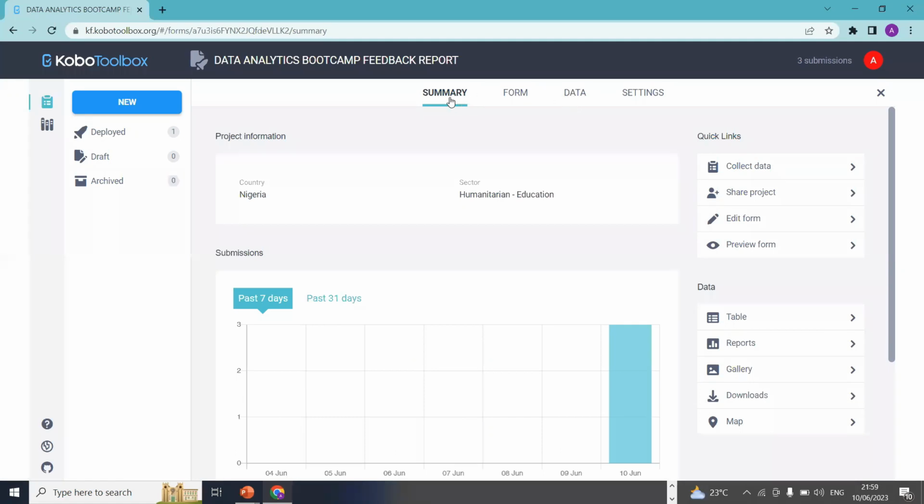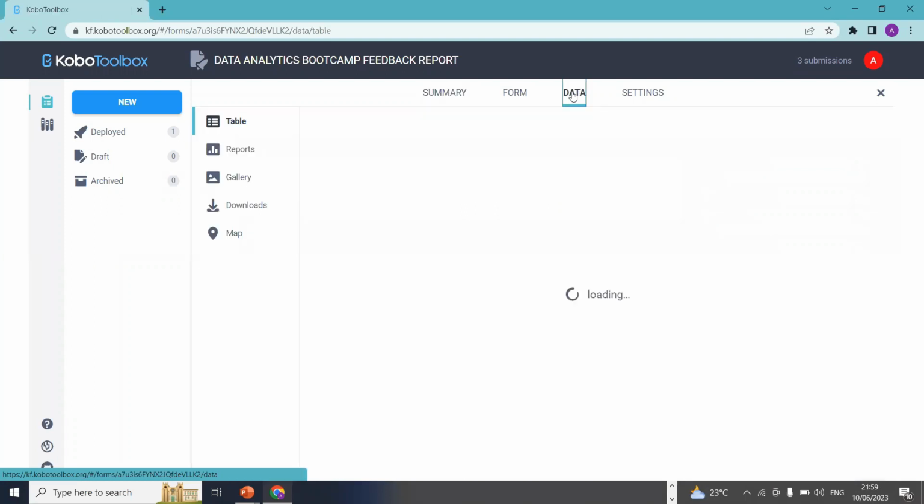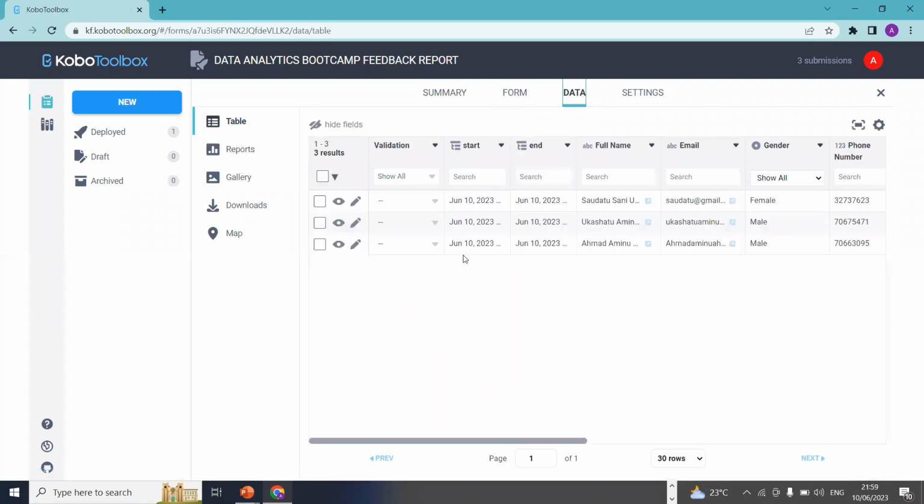So now you will see this data. We have summary, form, and data. You see this data, just click on the data. You will see the data here. Just click on it. This is just a highlight of all the data. You see, it's just a preview of the data. But this is not how we download the data.